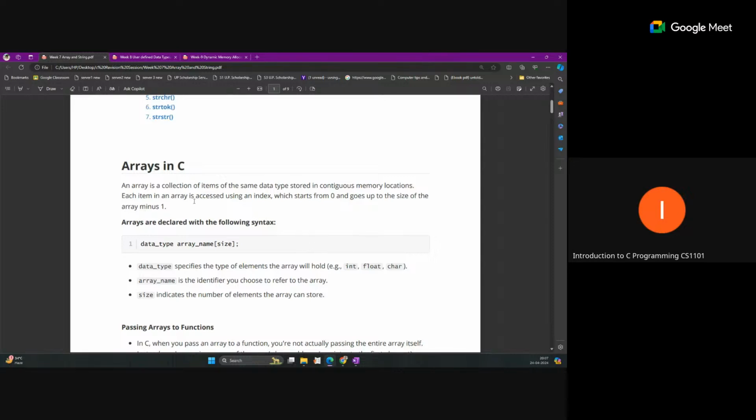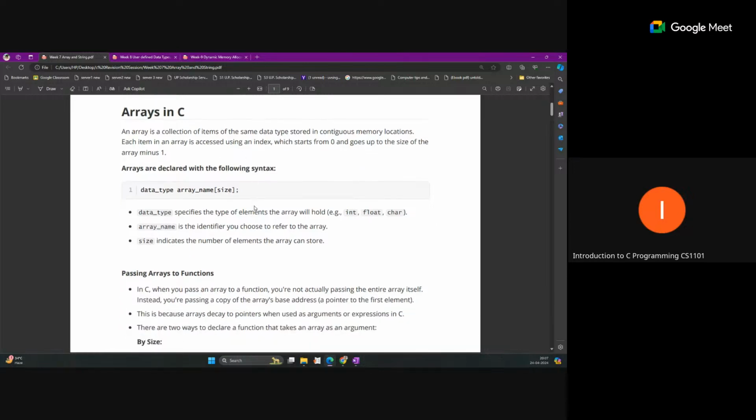So first thing, an array is a collection of items of the same data type, and it is stored in continuous memory locations. And how can we declare the array? This is the syntax you can see.